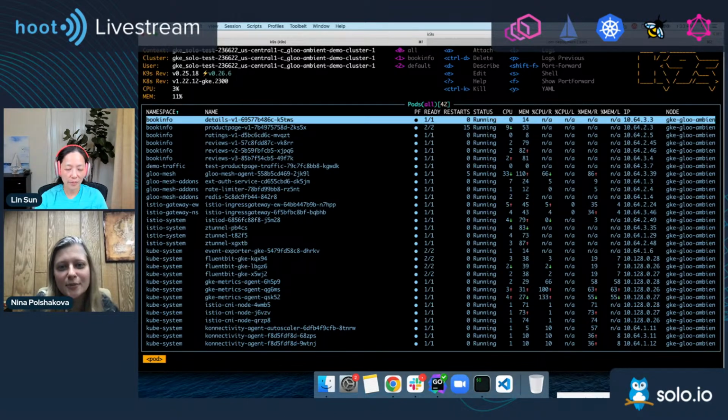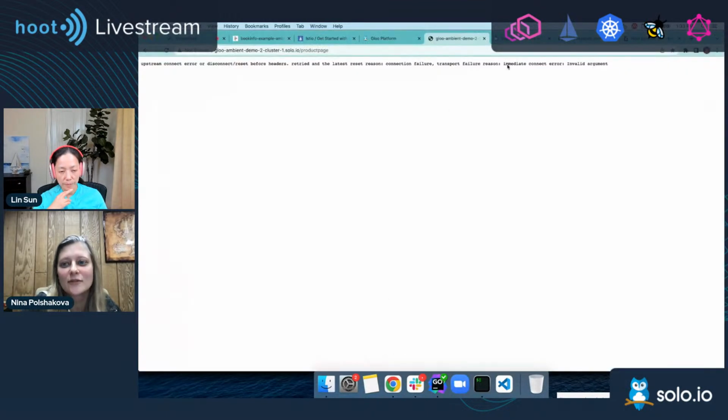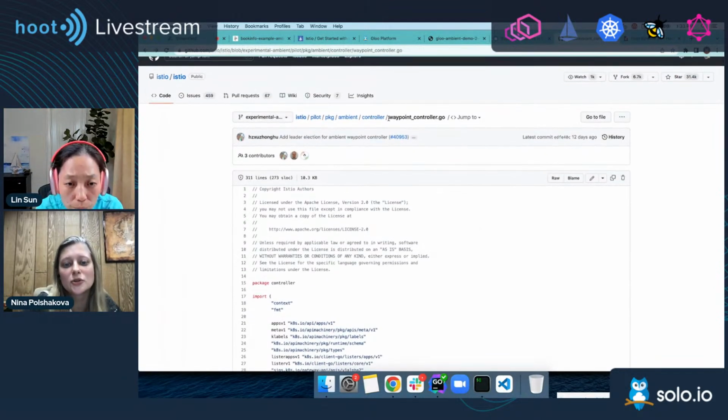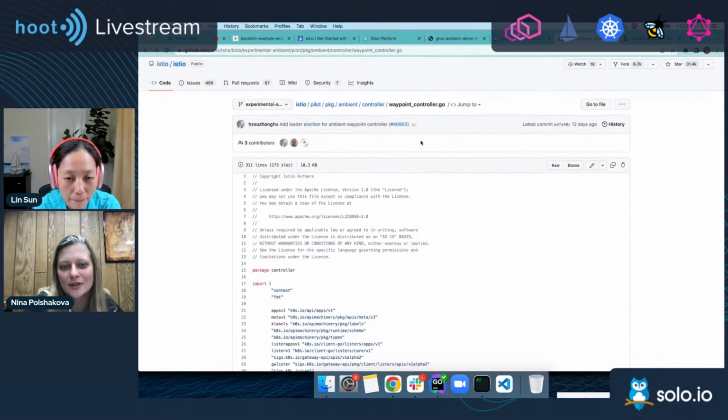Yeah, and this provides flexibility of how many you want, where you want to deploy, what image you want to use. So all of that is pretty nice. And also, one thing I've noticed in the waypoint controller, if you are looking at the Istio code to see what actually controls how the waypoint proxy gets created, it's this file here called the waypoint controller.